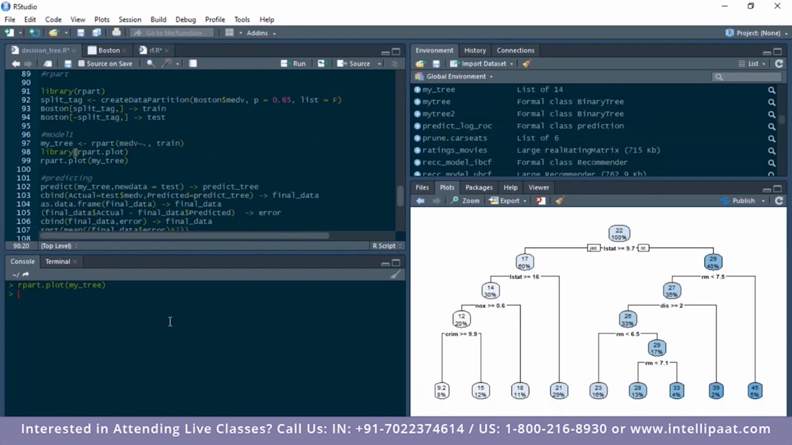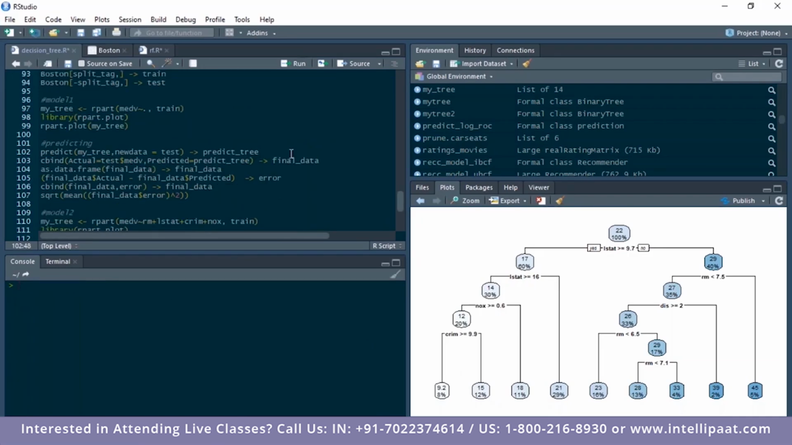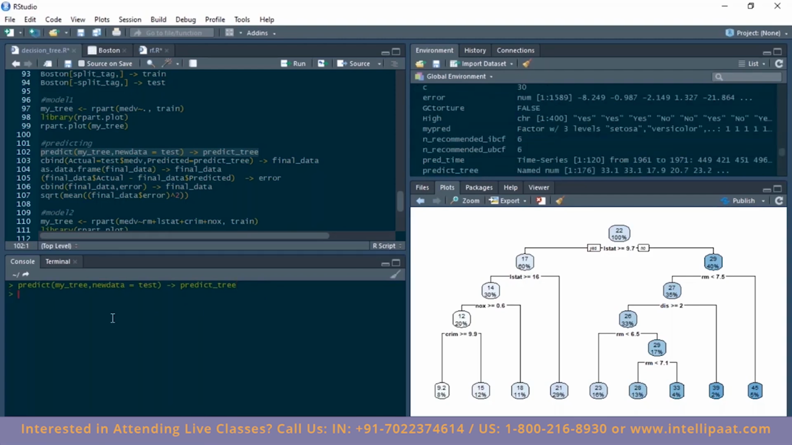Now we have built the model. Now it's time to predict the data. This time we'll use the predict function, and we will not give the third parameter. This time we get a continuous value, so we don't have to set the type. This automatically gives a continuous value. First we will give in the name of the model which you built, which is my tree, and then the data set onto which we want to predict the values, which is the test set. I'll store the result in predict tree.